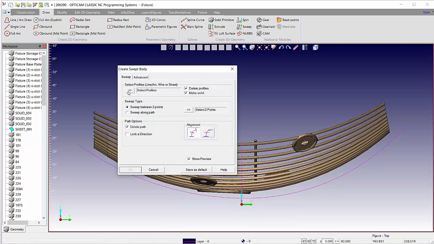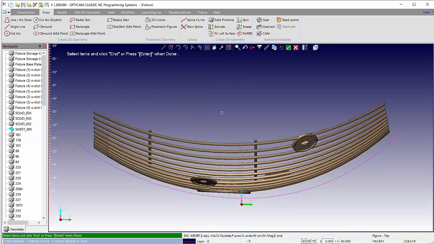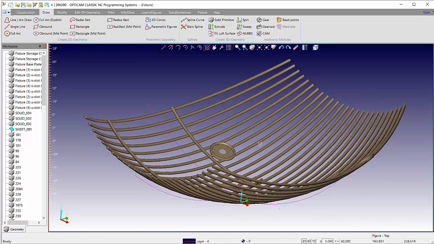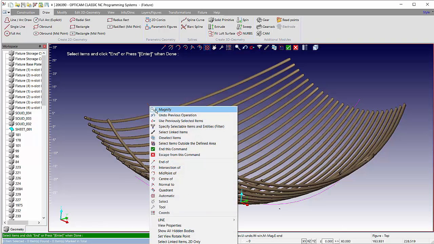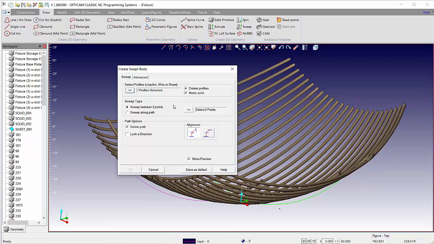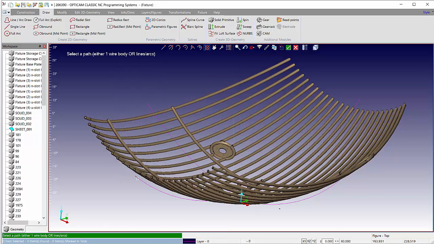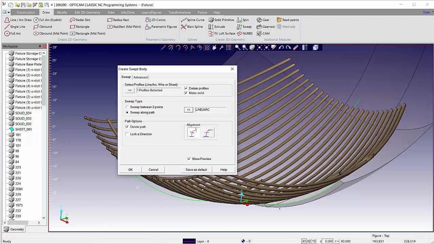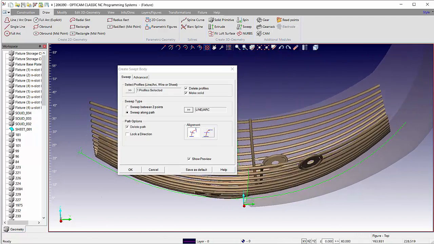Select the profile to sweep. Well, the first profile is the first one I drew, so I'll just keep my shift key down and rotate the view, and I'll just right click and say select linked items. I got that one. Press enter. Sweep along a path. I can press this button to select that path. So again, just right click, select linked items, press enter, and it gives me the solid body.